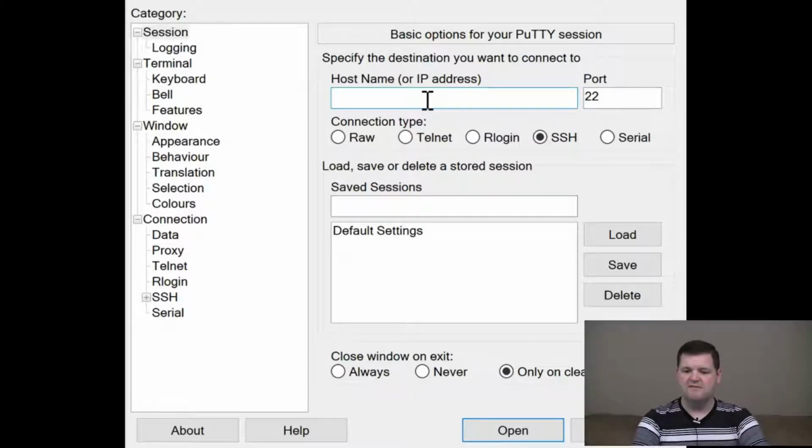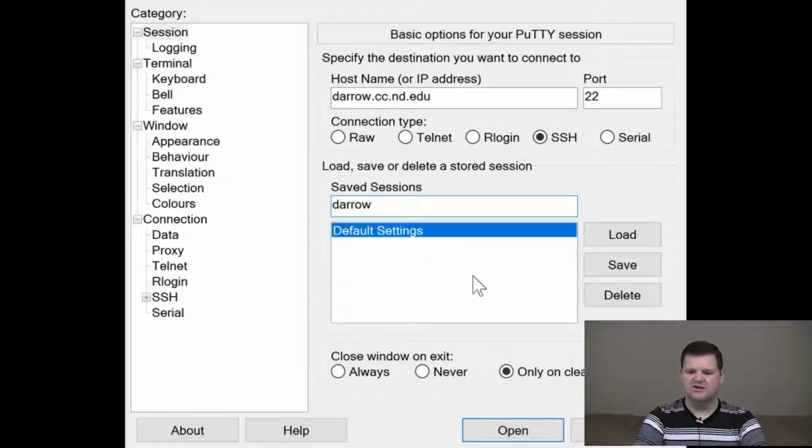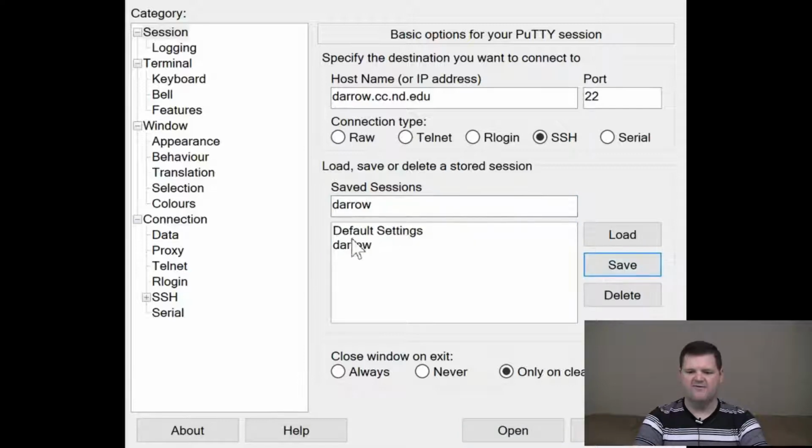And so as you see here, I click in the host name and I type in darrow.cc.nd.edu. That is the name of the server. I leave everything else the same, port 22, and I can even save this under a session called Darrow. That way I don't have to type it in every time.